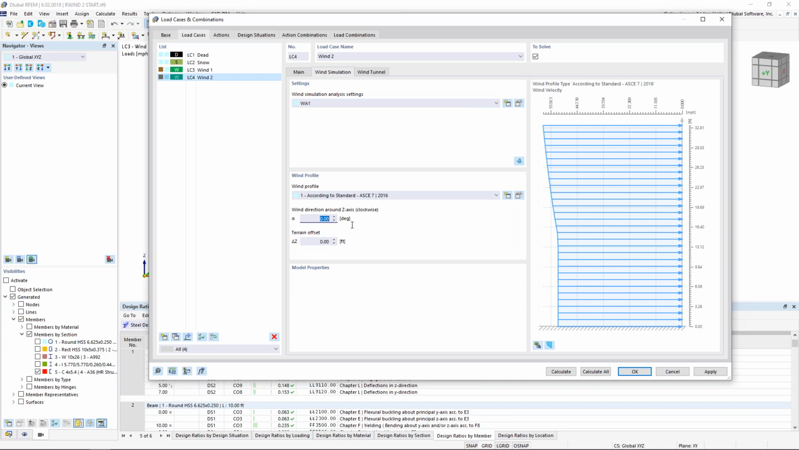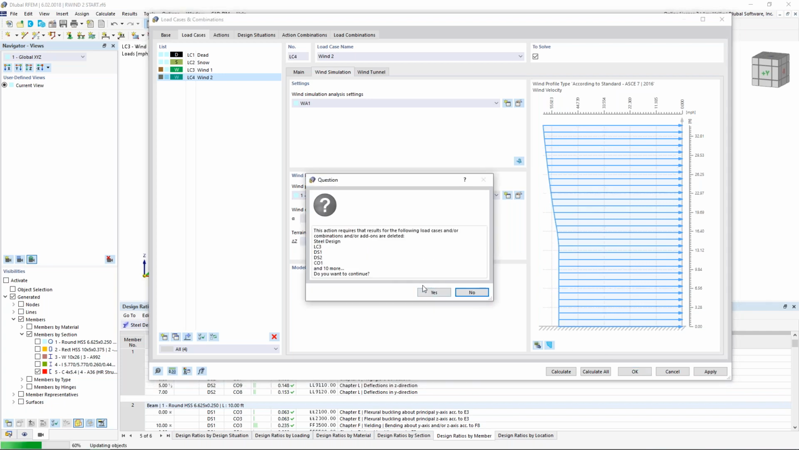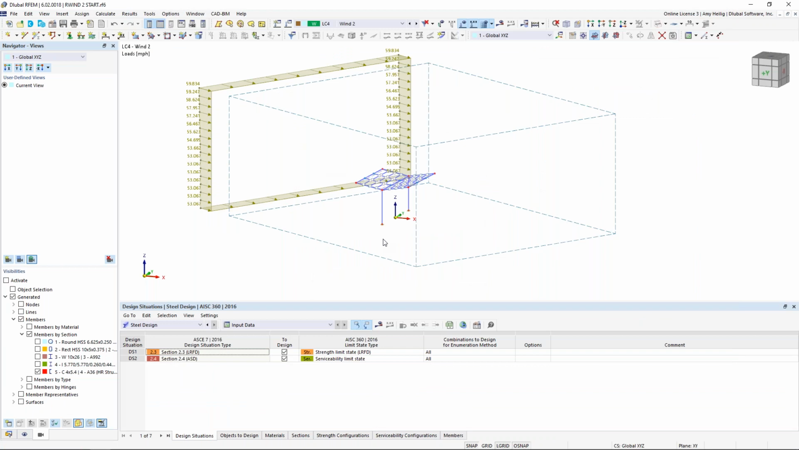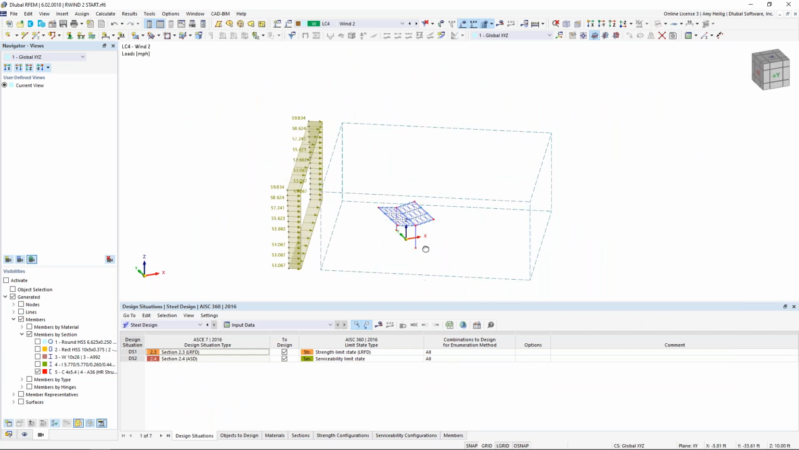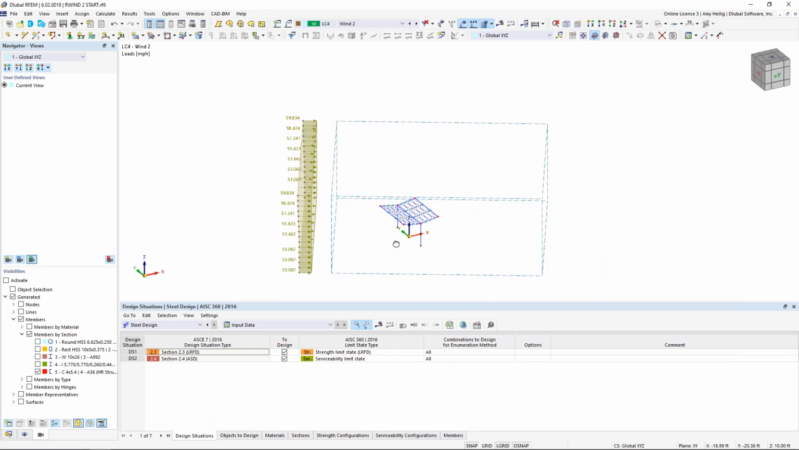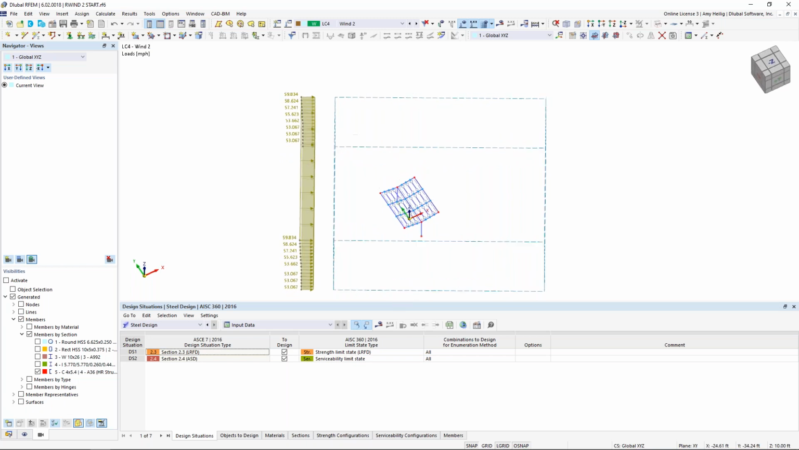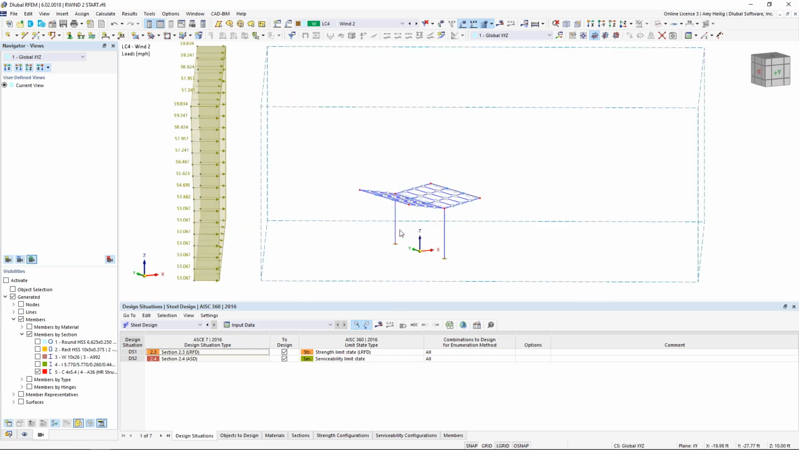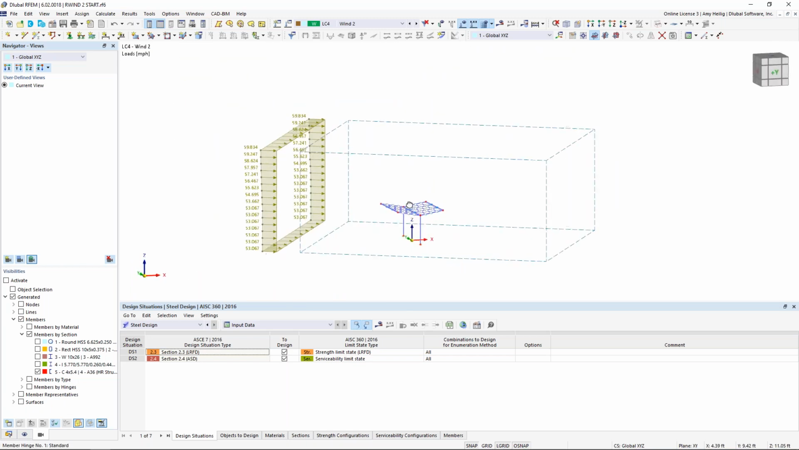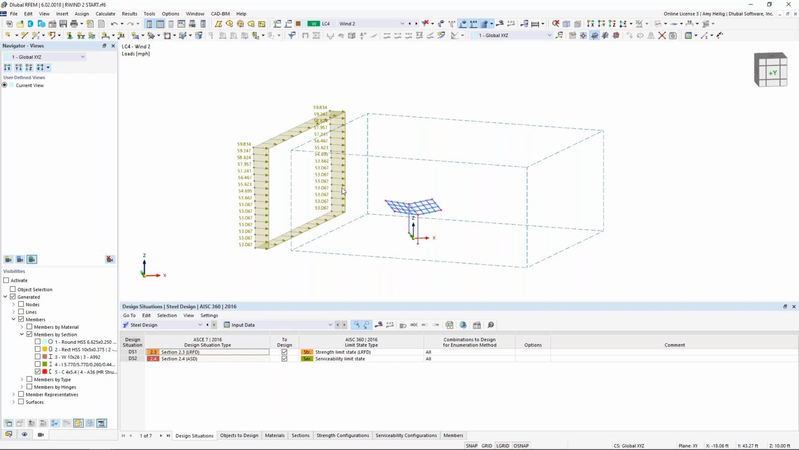The one change that I do want to make is the wind direction about the z-axis. So perhaps I change this to 30 degrees. So I click OK. The program asks me to clear the results. That's fine. And I zoom out here. Now we can see that the wind tunnel is set at a 30-degree angle from my structure. So we would want to rerun this within RWIND.